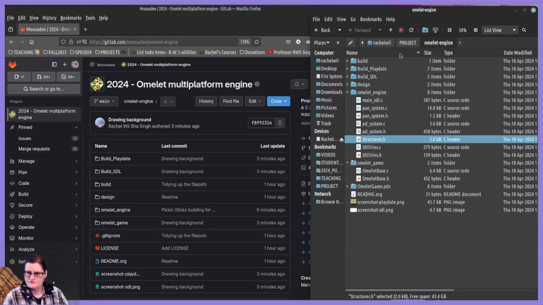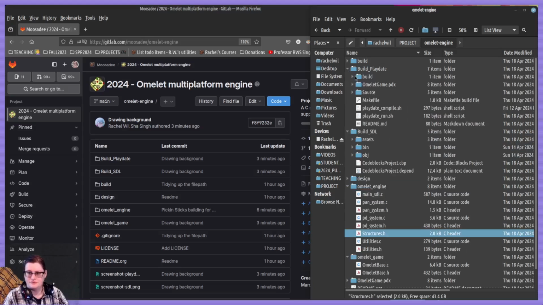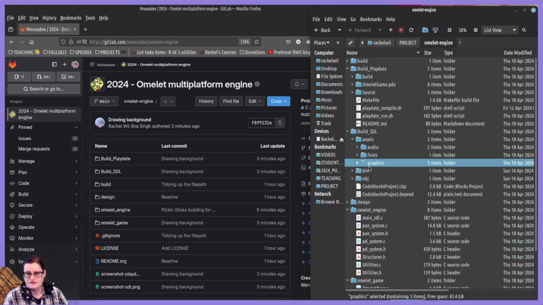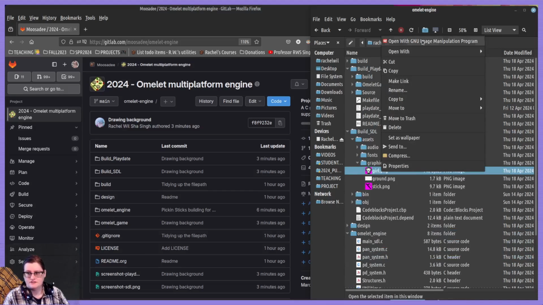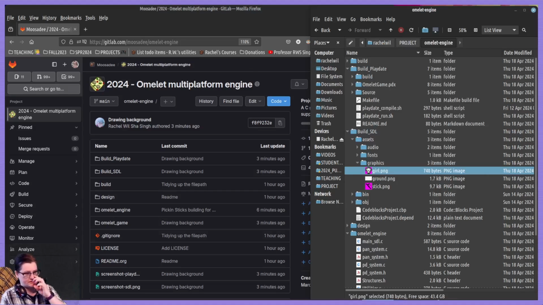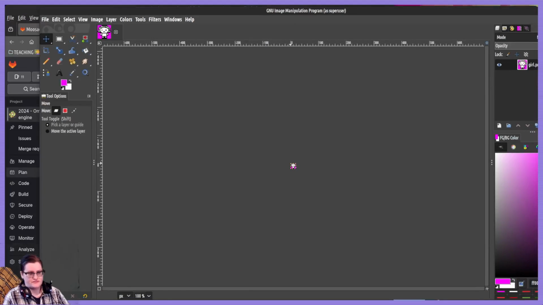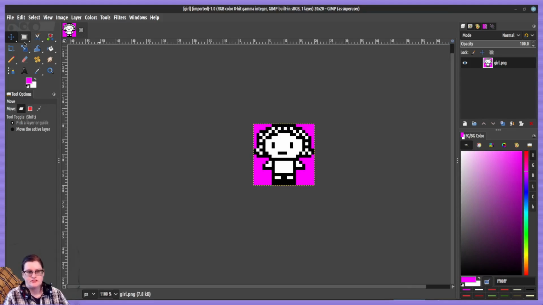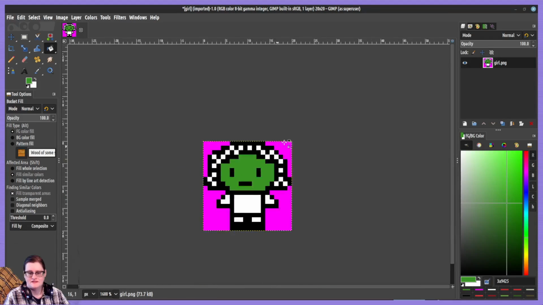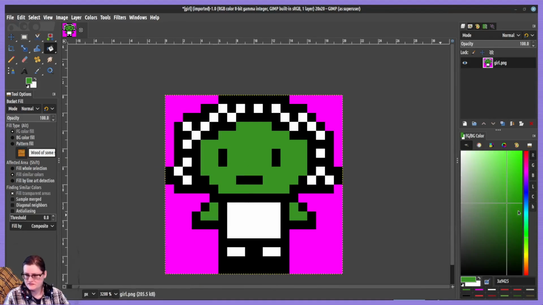The assets themselves are inside of build SDL and build Playdate. So technically with SDL, I could colorize the images and have a different set of assets just because there's going to be differences. I already mentioned that the fonts are different. So, yeah, let's just do this for example. I'll make this an alien Pickin Sticks. And so, bright red hair.